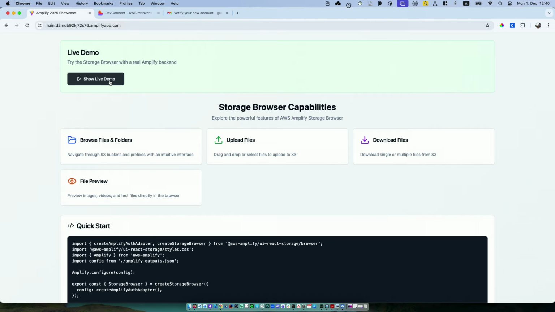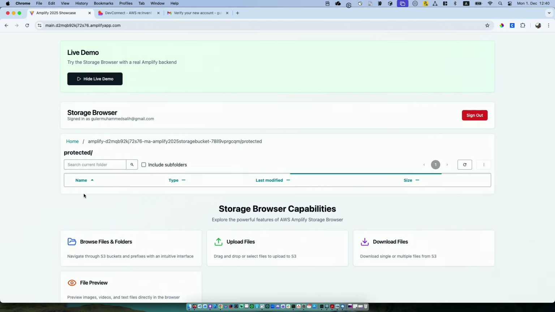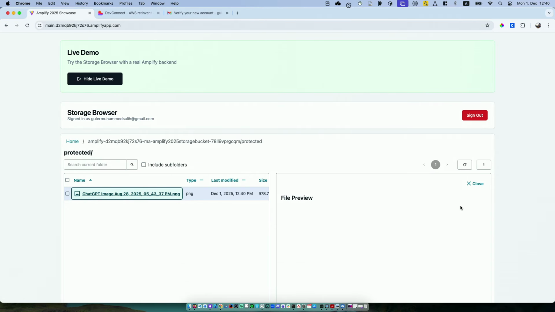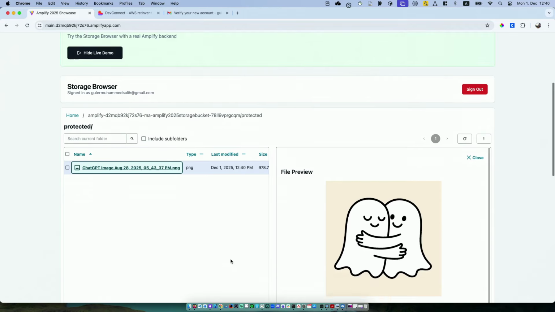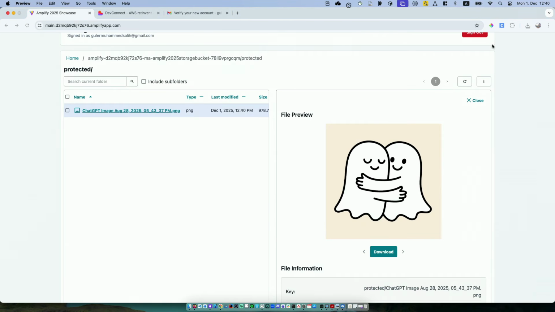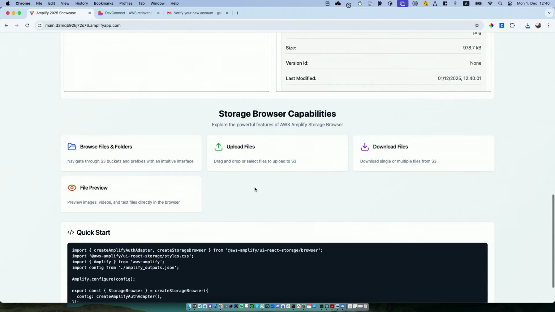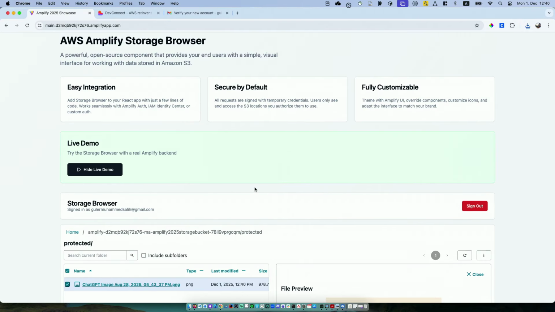Once I click on the upload button, I can go back to the protected and I can, for example, display the image that has been created. I can click on download to be able to download the image directly, like it is here. I can also do simple operations like deleting and so on as well. With all of these, imagine you can just do it with one line of code.